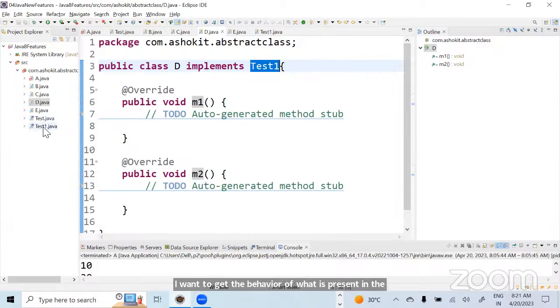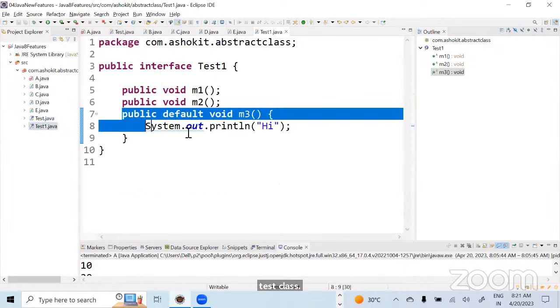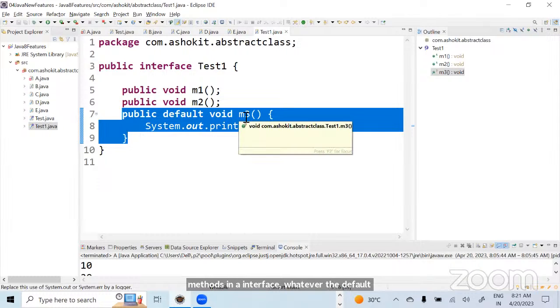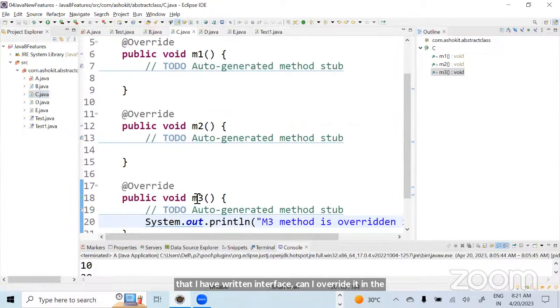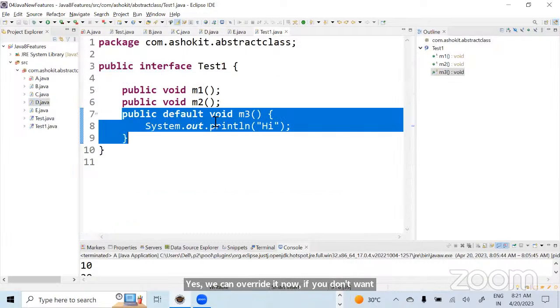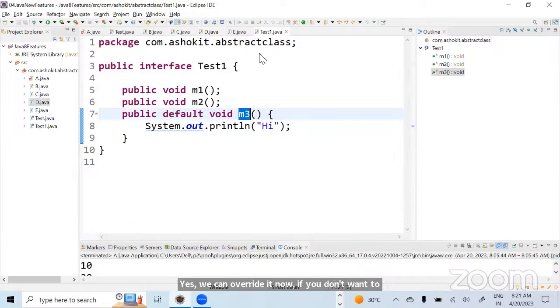So what I meant by that is you can write default methods in an interface. Whatever default method I have written in the interface, can I override it in the implemented classes? Yes, we can override it. Now, if you don't want to override, how can you call that method? How can you call this M3 method present in an interface? That is what I am trying to tell.